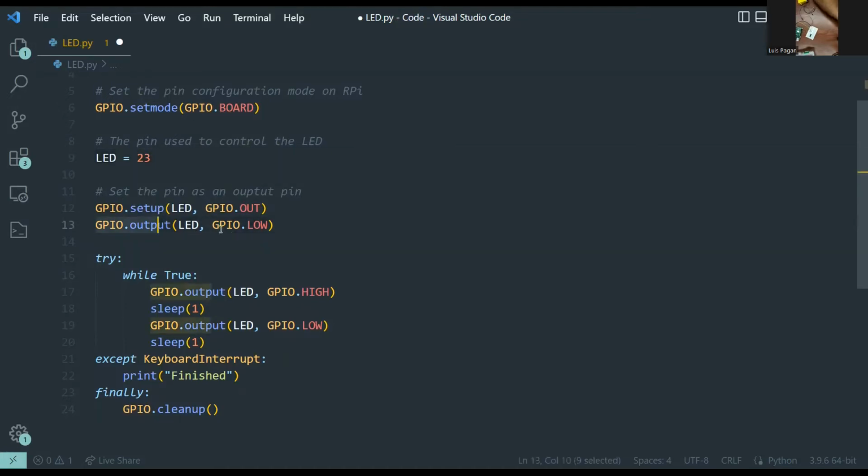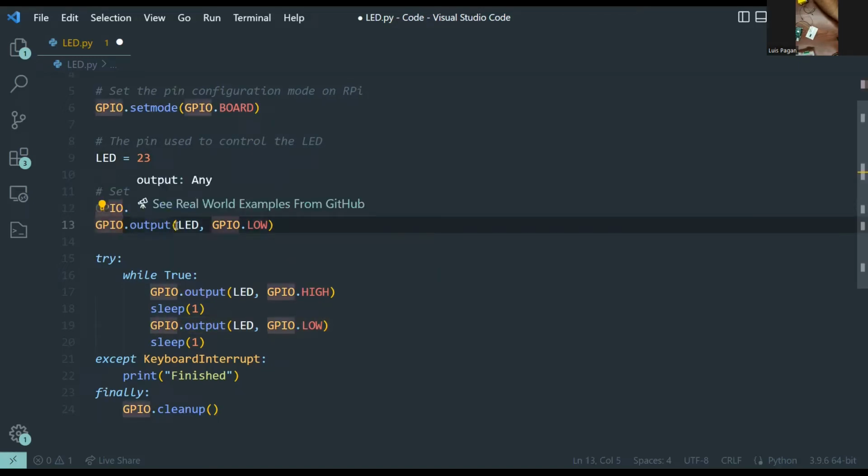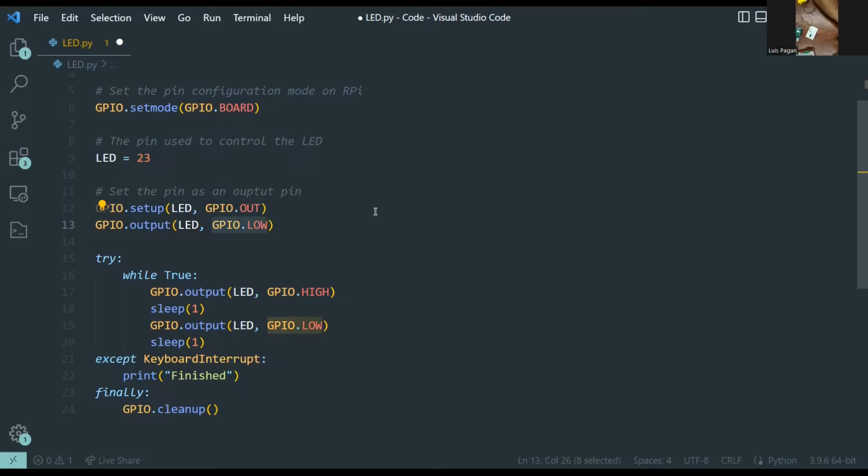And this next line 13 basically sets the output logic on that pin. So now that we have that pin set to output, what we can do is output an actual signal. So GPIO output, again referencing the LED pin, and then the logic that you want to do. Right now we're sending it to low, so we're going to do GPIO low. And that will turn off the pin or send 0 volts, which is nothing, so you can't power anything.